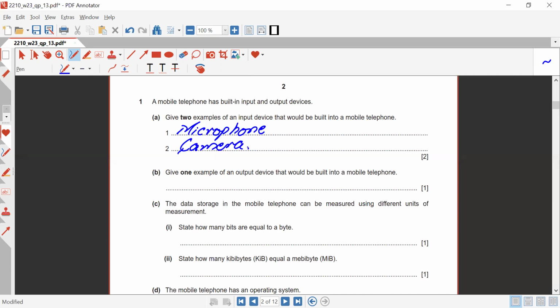The other one they are saying, give one example of an output device that would be built into a mobile telephone. So an output device could be the screen again, it could be the speakers, the LED lights, the actuators or motors, any such thing like that. So we can go with the easiest one, that is a speaker.